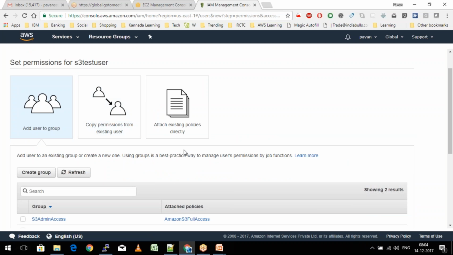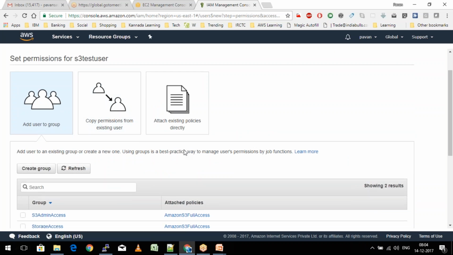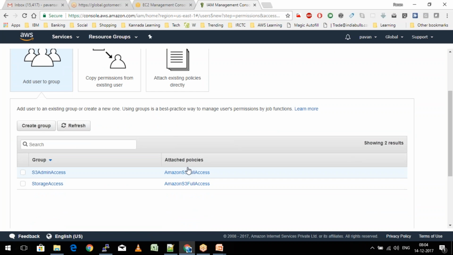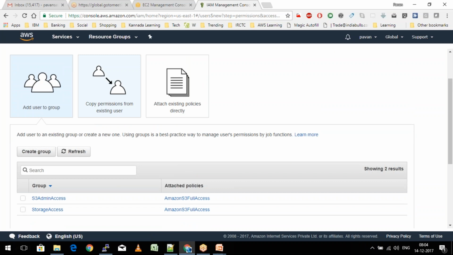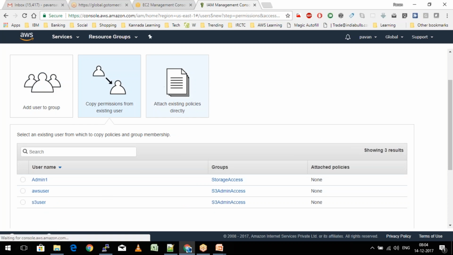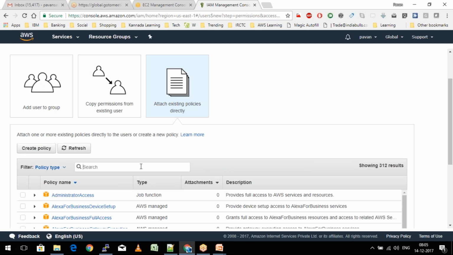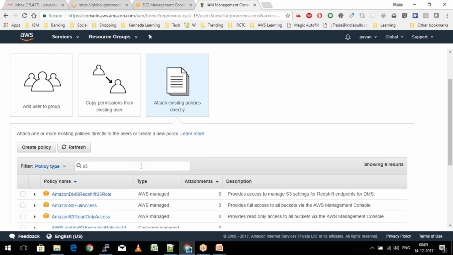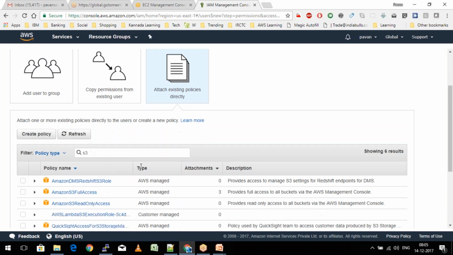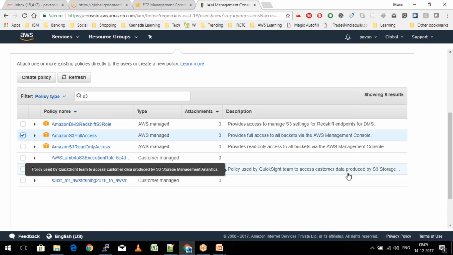So if you already have a group which has got S3 access, you can straight away attach the user to this group, or you can also copy the permissions from existing users if you have already got, or you can also directly attach a policy document to this user. So let's say I want to directly attach the policy document. I'll just say S3. Now I'll be able to get the policy name Amazon S3 full access. I'll just click on this and scroll down and then come to the next review.